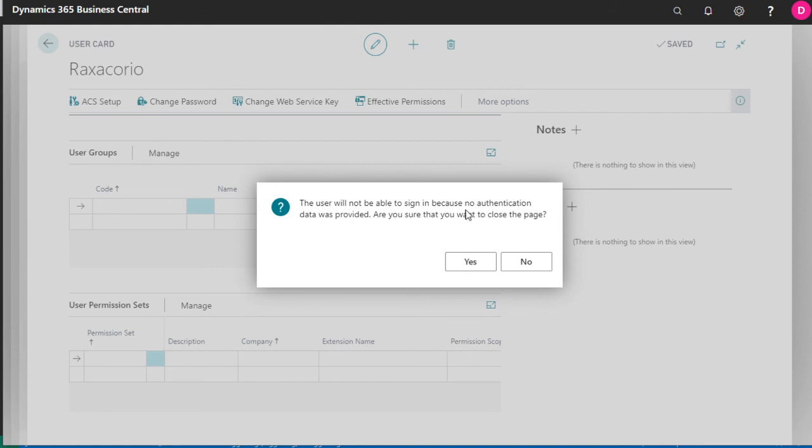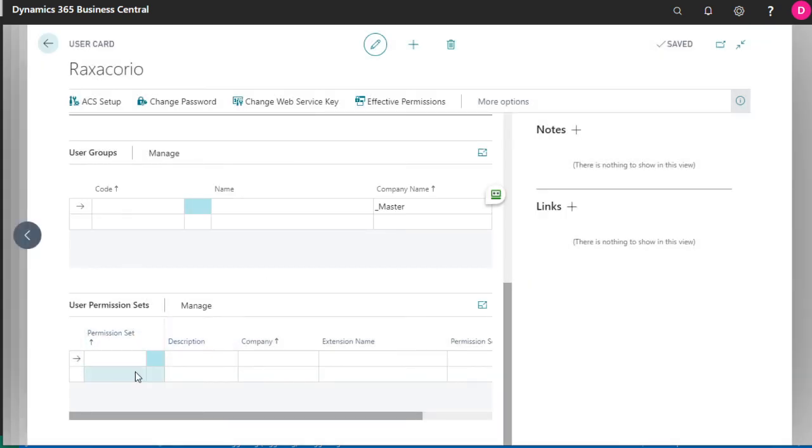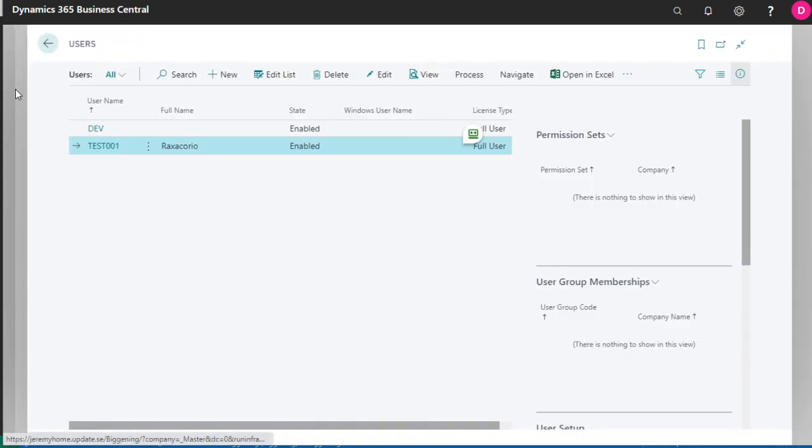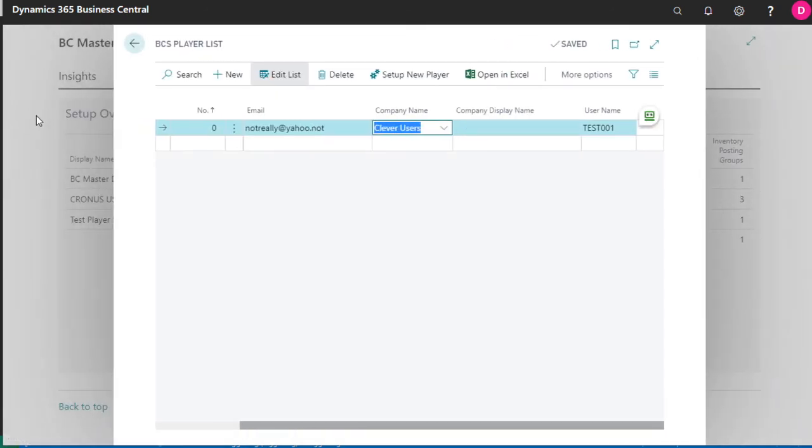Because there's no password set and they're not tied to Azure or Windows, there's no way for this user to log in, which is a wonderful warning message. It's good that they put that in there. I would love to see the same message if you haven't assigned them any groups or permissions, that they don't have any potential access to the system, but for another time. All right. So that's really good.